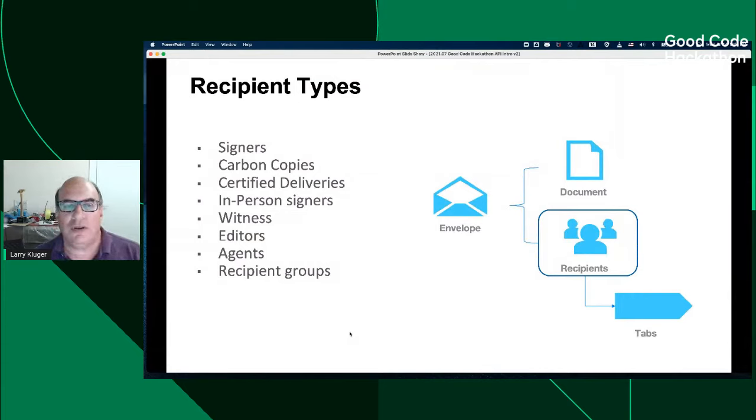Certified delivery is similar to carbon copy, with the difference that DocuSign will first get a positive acknowledgement from the person it's being sent to, that they are ready to look at the document, and then the document or documents are shown to them. So with a certified delivery, you're not just sending a copy to someone, but you know that they've received a copy of the envelope. And then we have these other types of recipients, which if you have questions, please ask in the comments.